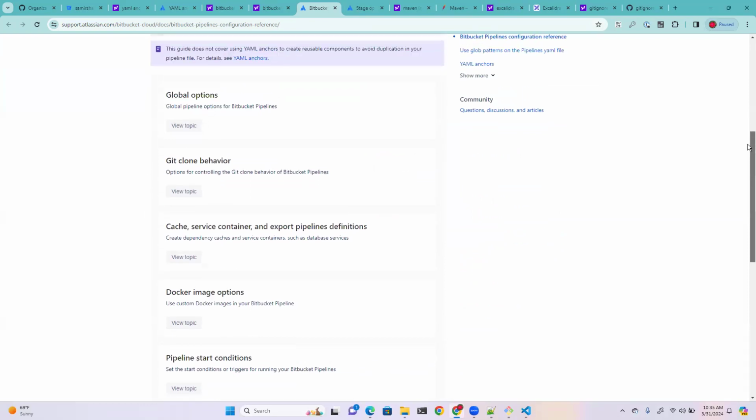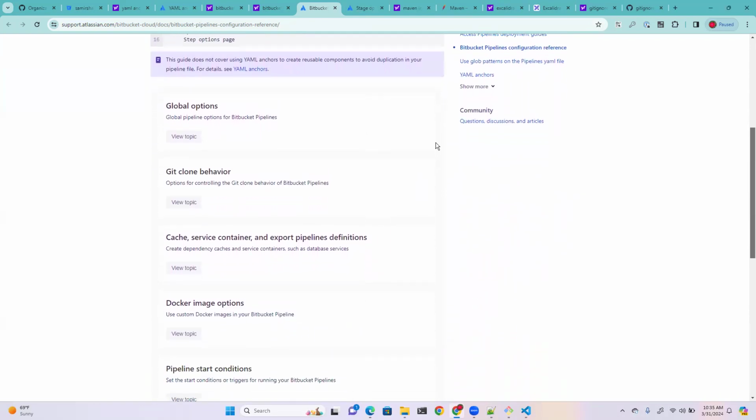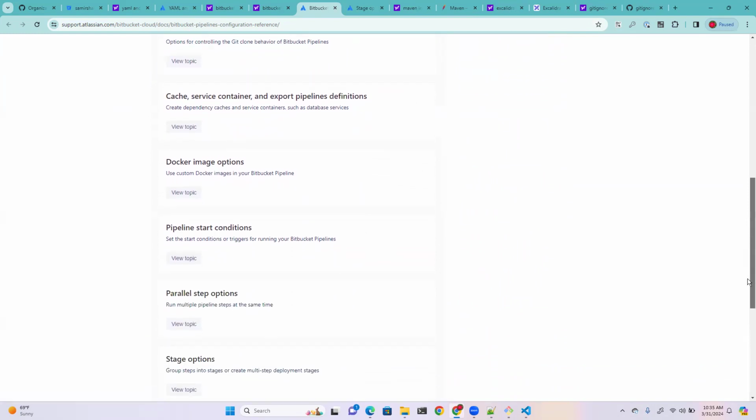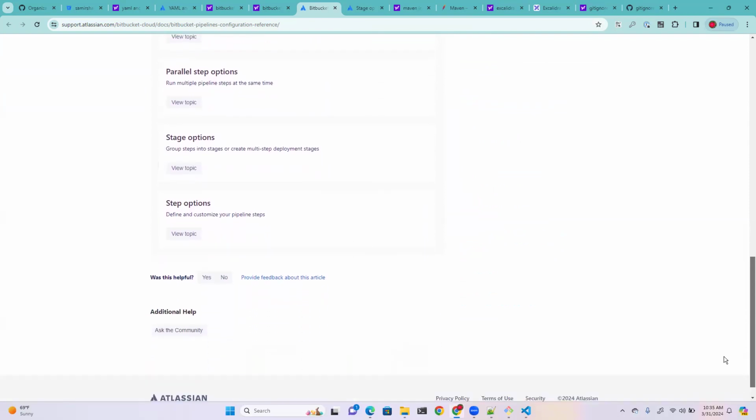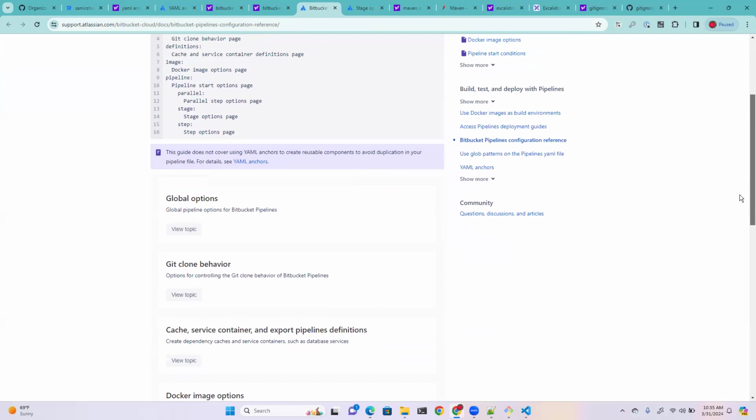It talks about some of the nitty-gritties. There's global options, clone behavior, cache, service container and export pipeline definitions, Docker image options, pipeline start conditions, parallel steps options, stage options, steps options. So let's go through each one of them real quick.